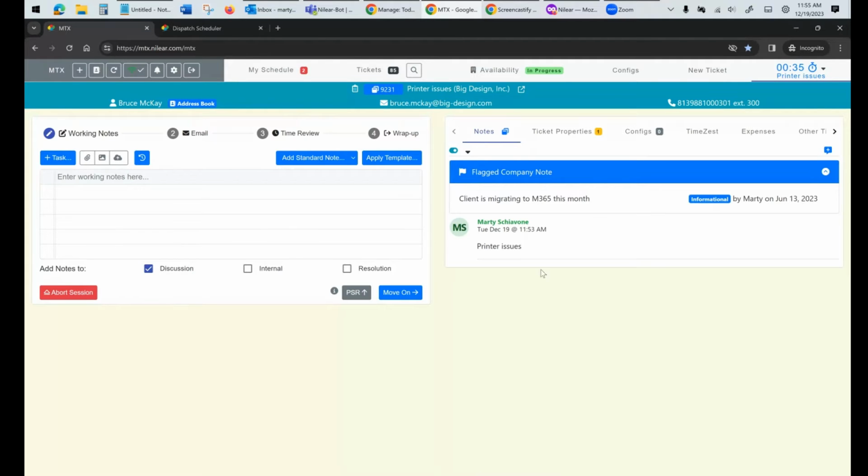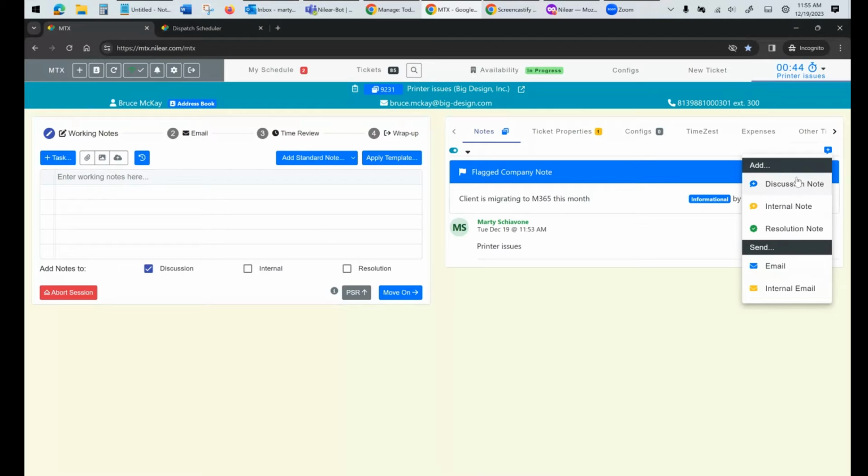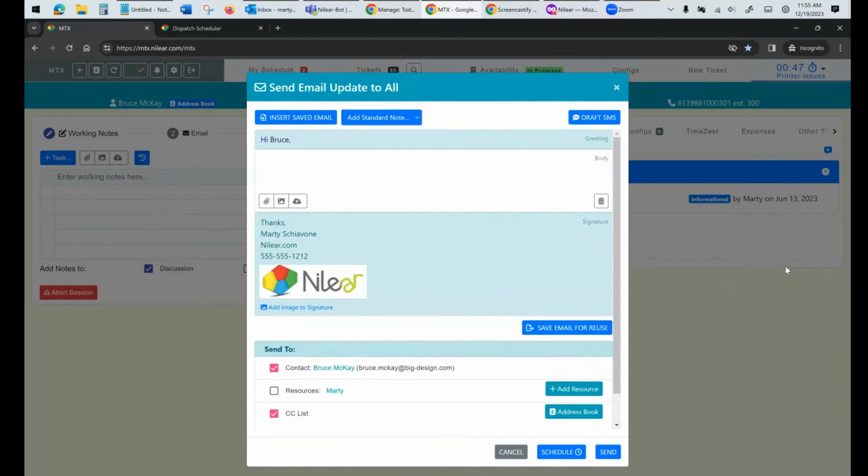Down below, we have a two-pane system. We're going to start on the right-hand side. Again, there's that company note letting me know what's going on. You also have this little plus here, which is hidden, if you wanted to add a certain type of note or send an email while the ticket's in progress.